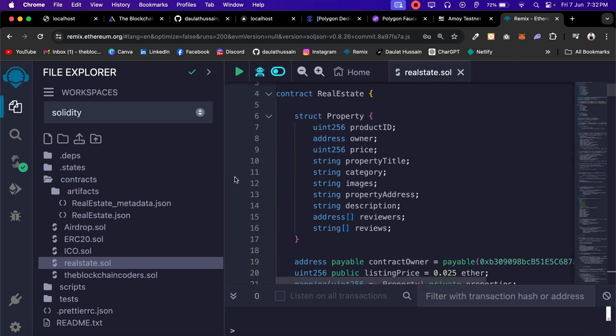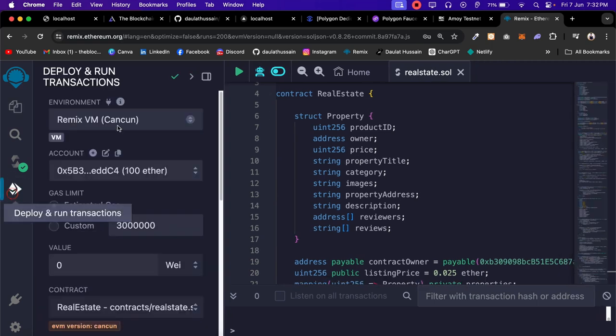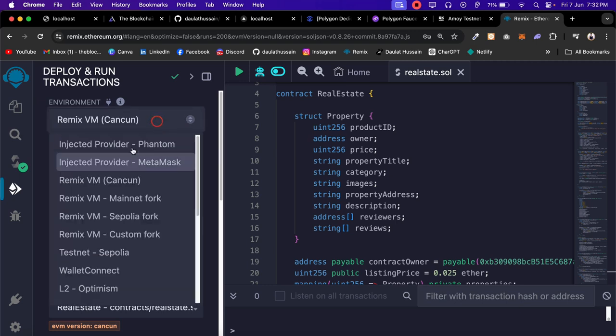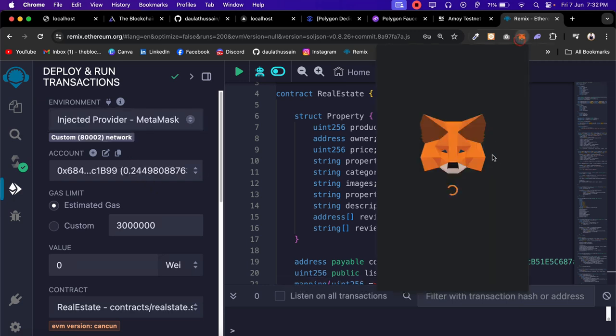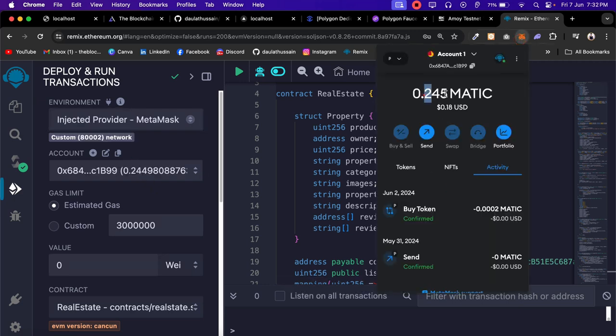Now we have to simply deploy our contract. So to deploy, click here, come back here, and from here you have to select. So we're going to use MetaMask. So click on this injected provider MetaMask, and it's going to fetch the account automatically. So we're going to use account number 2. Make sure you have some funds. So here I'm using account number 1. You can use account number 2, any account in which you have funds to perform the transaction. So this is the account which I'm going to use. It's connected successfully with the Remix IDE.